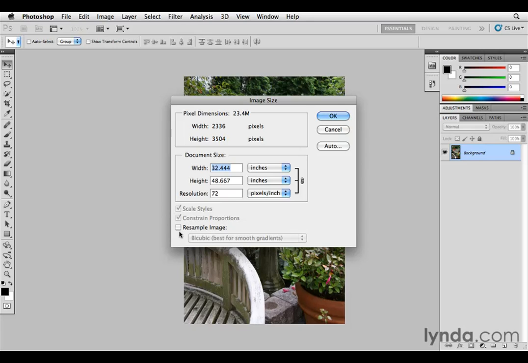So right now the width off the camera, this is a very large dimensionally file. It's roughly 32 inches by 48 inches, but it has a very low resolution. It's 72 pixels per inch here.